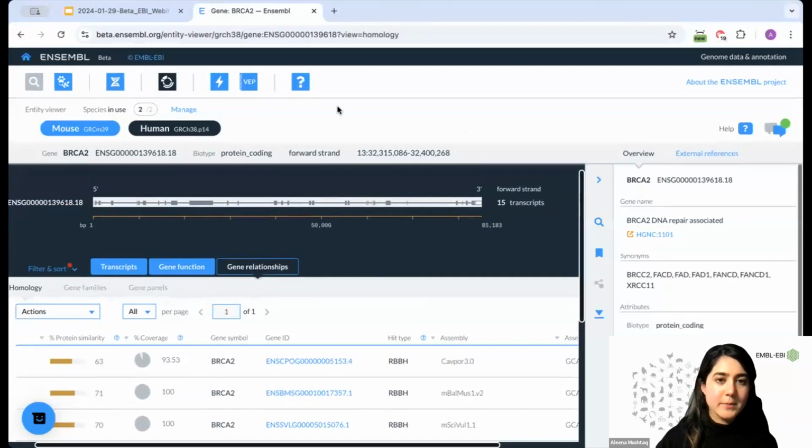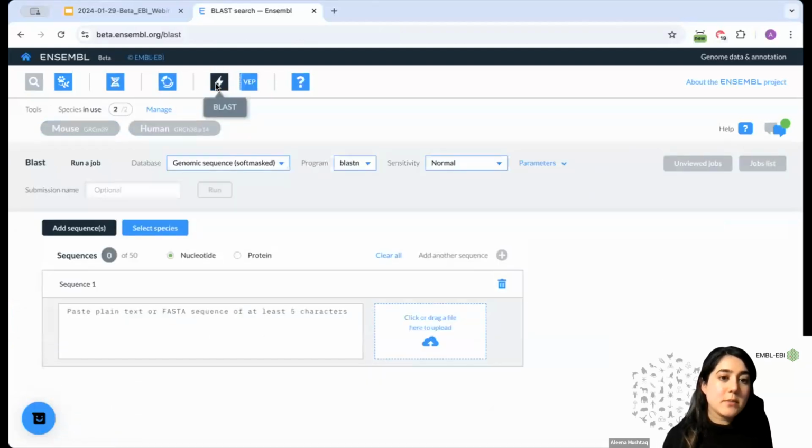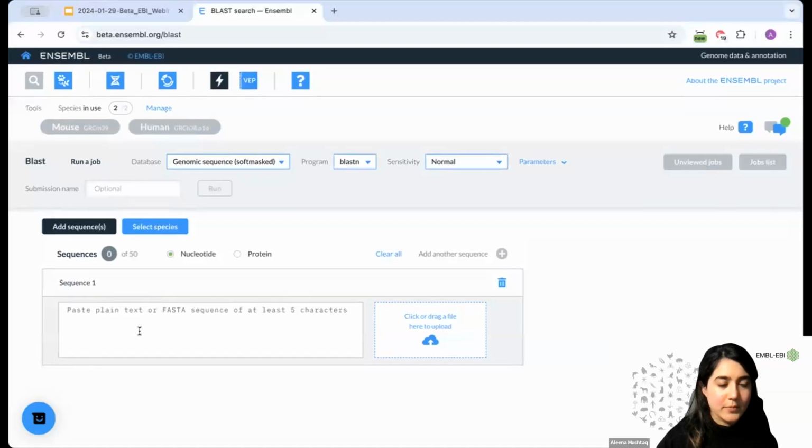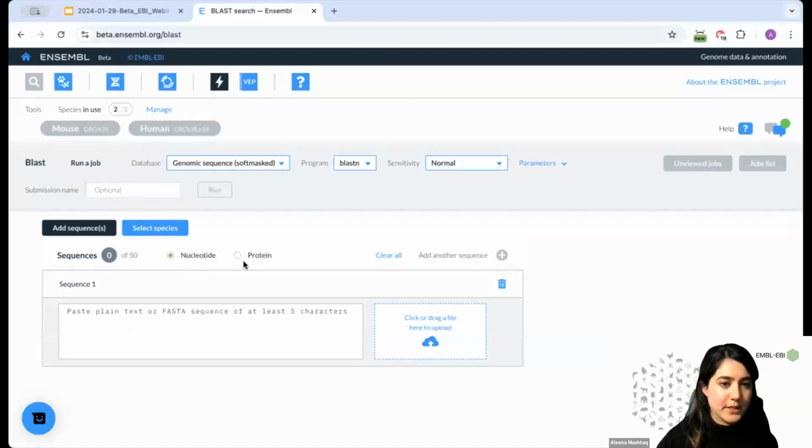I'm going to move back up to the navigation bar at the top. So we've explored the species selector, we've explored Genome Browser, and we've also viewed the entity viewer. I'll quickly show you BLAST, as the BLAST functionality is available. So you can select multiple species at a time by clicking on Select Species, and you can enter your sequence over here. You can choose between nucleotide or protein sequence. The database that you can choose from includes genomic sequence, transcripts, and proteins.